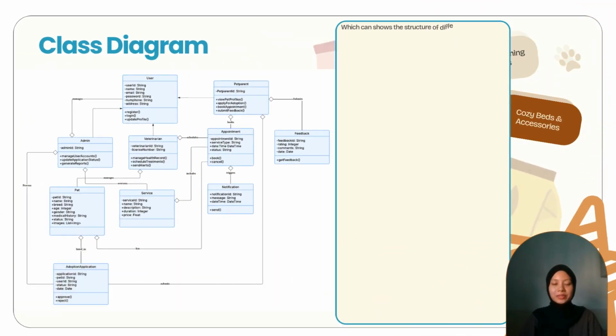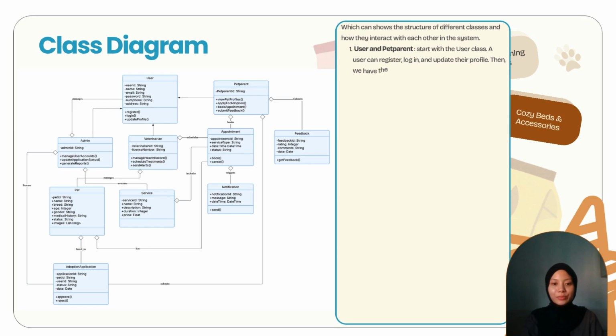So next, I will be presenting the class diagram of the system, which shows the structure of different classes and how they interact with each other in the system. First, we have user and pet parents. We start with the user class. It has basic attributes like name, email, password, and phone number. A user can register, log in, and update their profile.